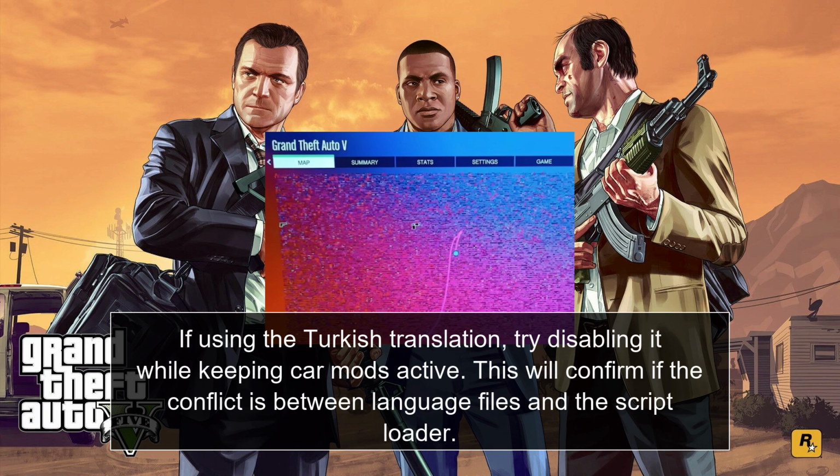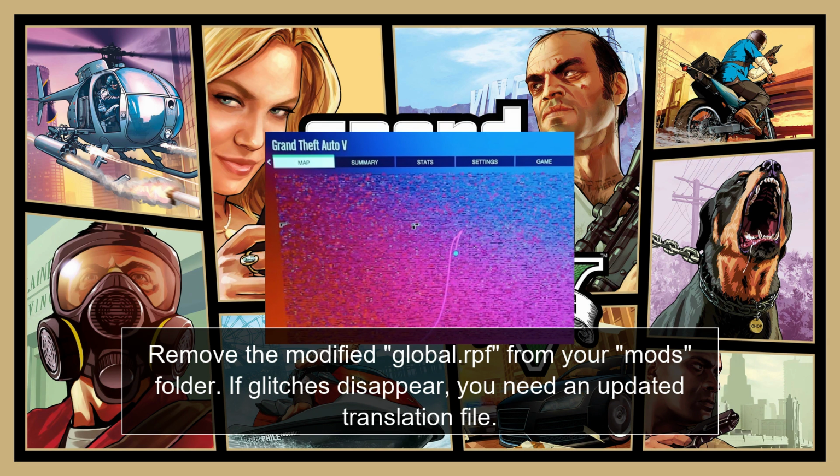If you are using the Turkish translation, try disabling it while keeping the car mods active. This will confirm if the conflict is between the language files and the script loader. To do this, remove the modified global.rpf from your mods folder. If the graphical glitches disappear, you need an updated translation file compatible with the latest GTA update.